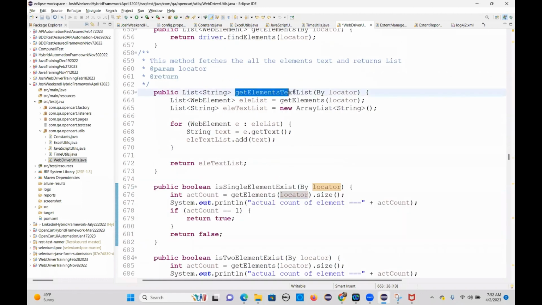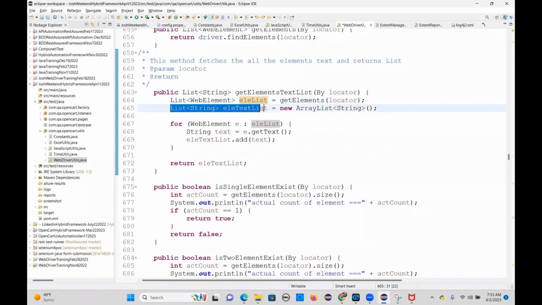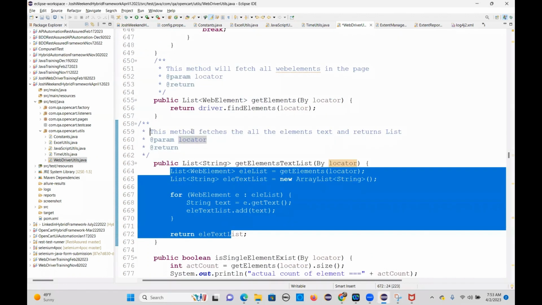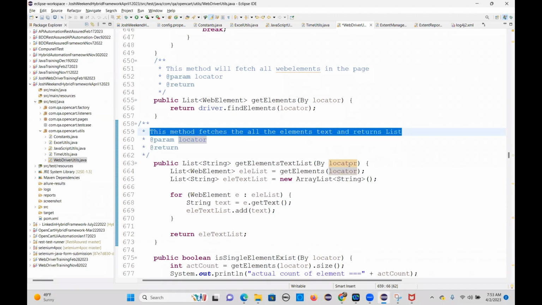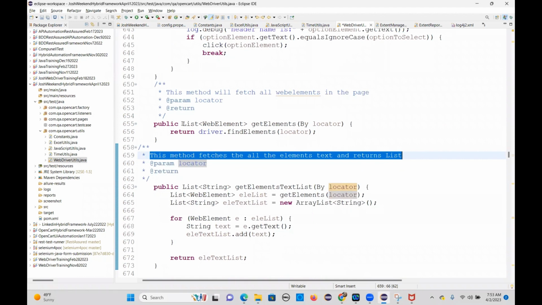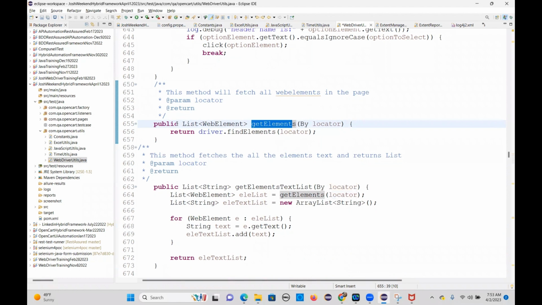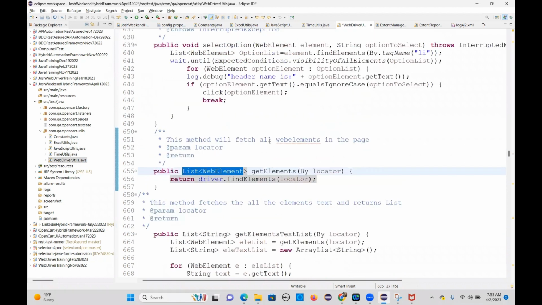So getElementsTextList. In this location, fetch all the element text. It will first give you the collection of elements. The second one, I'm getting all these elements' text, each element text I'm storing in this ArrayList. So I'm adding element text one by one, and I'm returning that list. So in this location, all the elements' text I'm going to return from this code. See, this method fetches all the elements' text and returns a list to you. So getElements will return a collection of elements, fetching all web elements in the page.